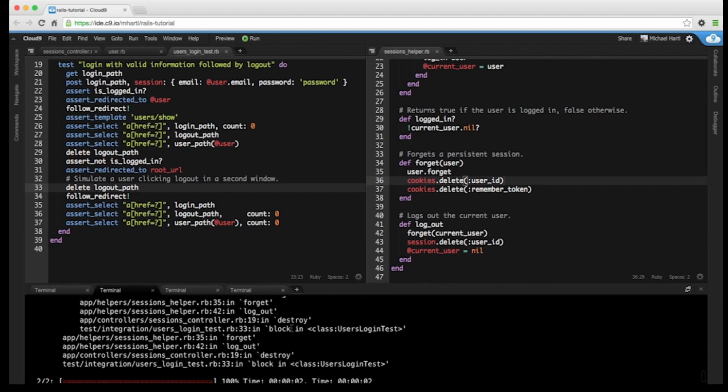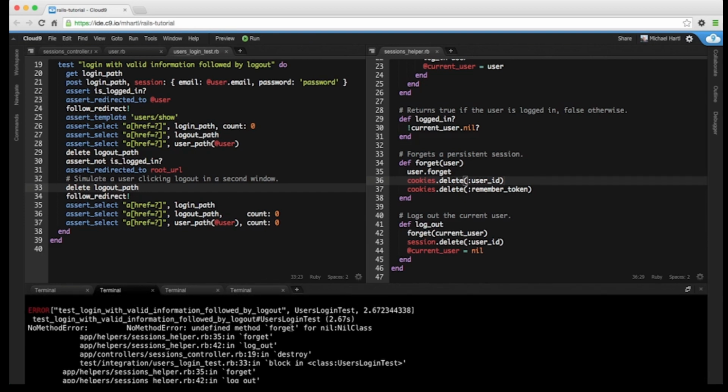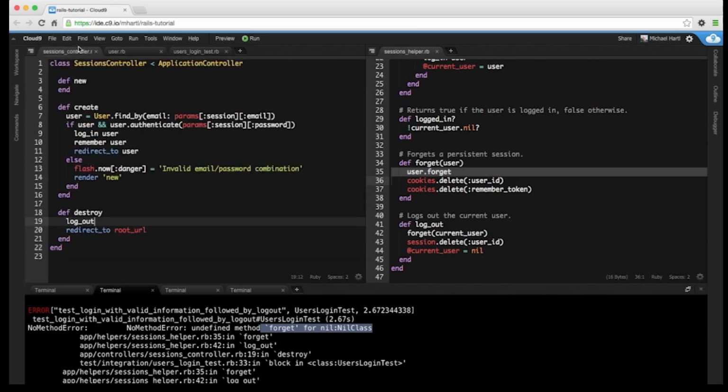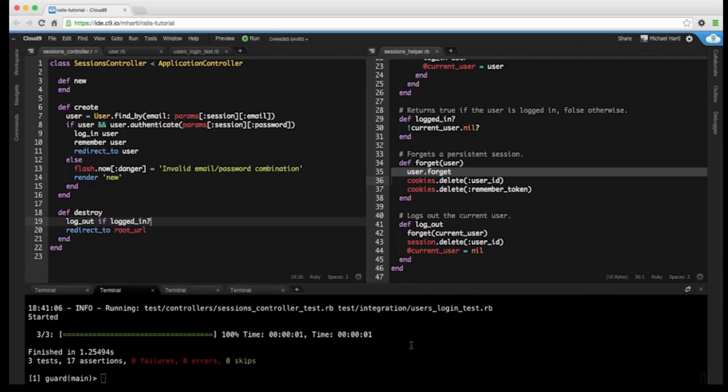We get the same error. This is what happened before. The current user is nil, so we can't call forget on it right here. So we can fix it over here by doing this. It should be green. Great.